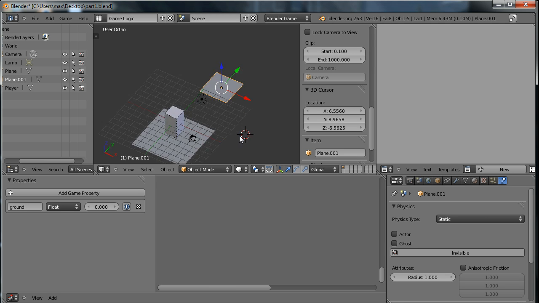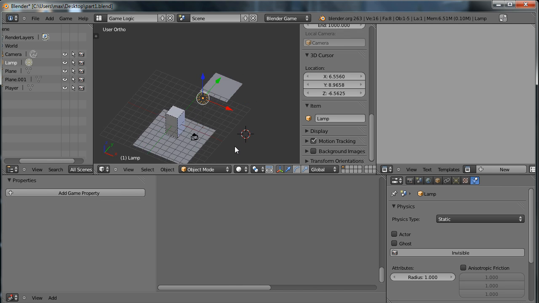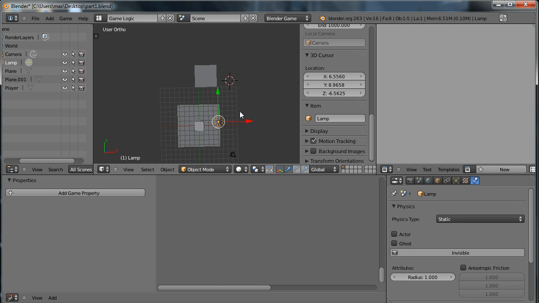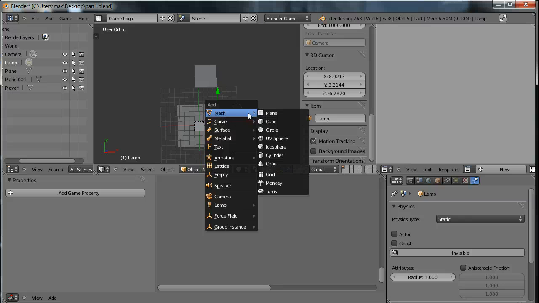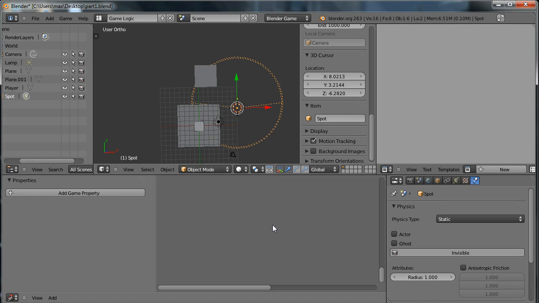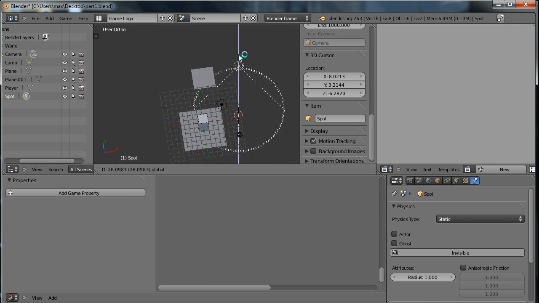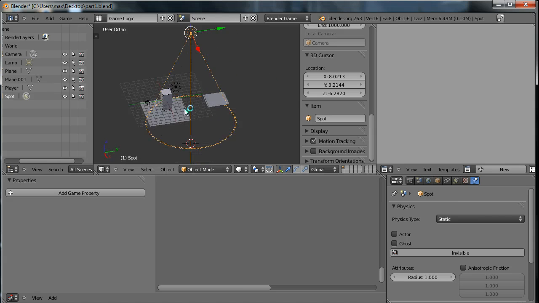So what we're going to do here is add some lighting into this scene. Now there's already a lamp here, but in the Blender game engine, the only type of light that can cast shadows is a spotlight. So we're going to add a spotlight into the scene. All we do to do that is add an object, pressing Shift and A on the keyboard, and then from the list we choose lamp and then spot. Okay, and you'll see that we get a 3D representation of a spotlight here on the screen.